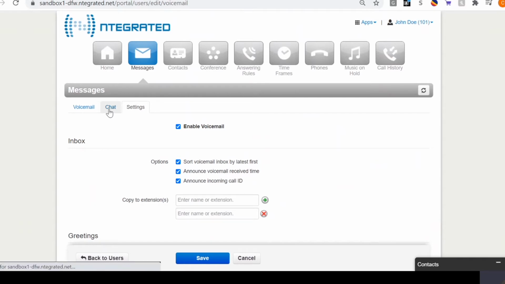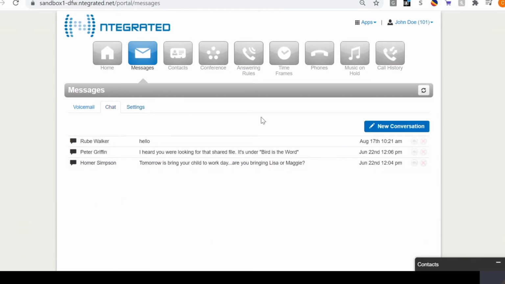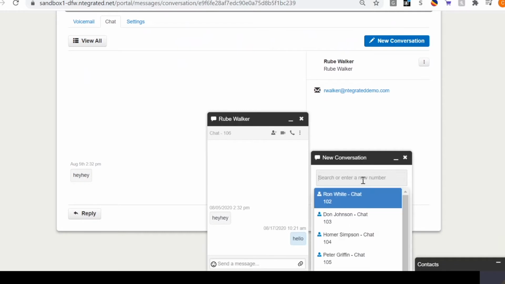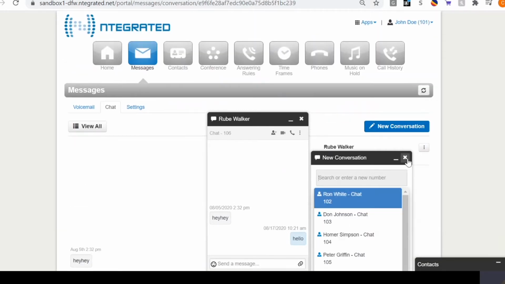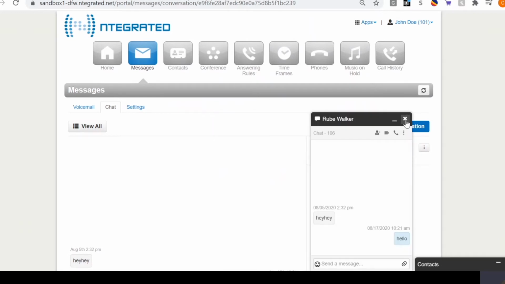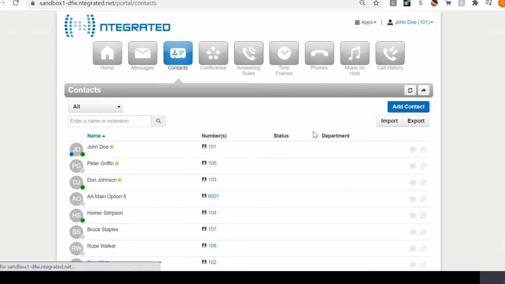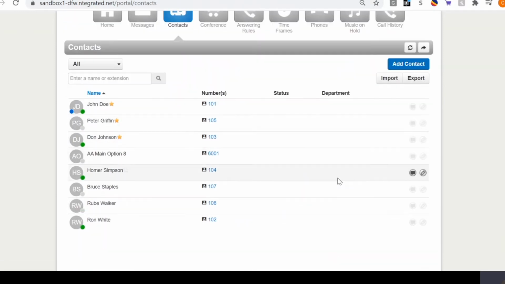And then we have our chat settings, so you can internally chat with your coworkers. Or you can begin a new conversation by entering a name or someone's extension or number. Your Contacts tab will have all of your contacts in the system for each user. So that includes your company directory, everybody in your company, as well as any contacts that you add manually.